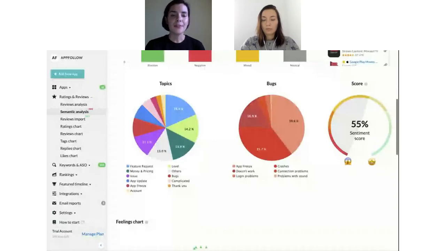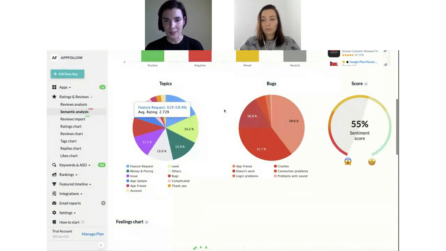So here we divide the reviews you receive into different topics, and you can understand the most acute, the most important topic using this chart. You can see that for the app we just chose, there are a lot of people asking for some new features. And you can also click here to study exactly the features that your users are asking for. We also provide statistics on bugs, and you can see different percents for different types of bugs.